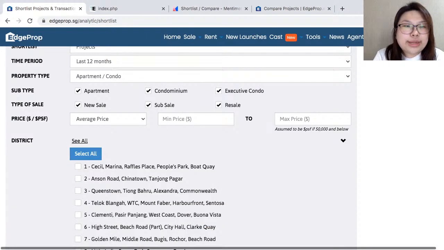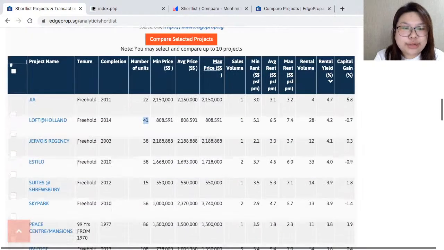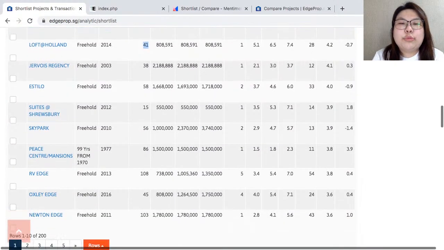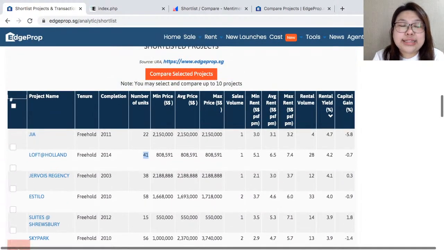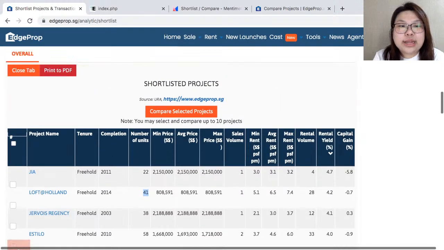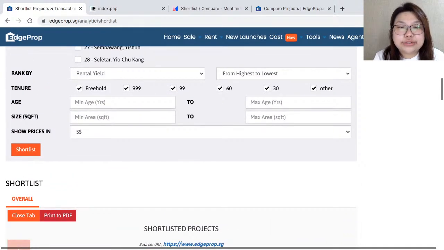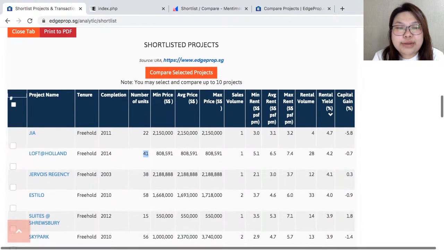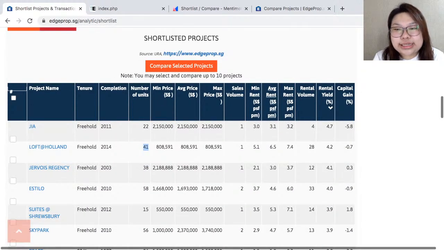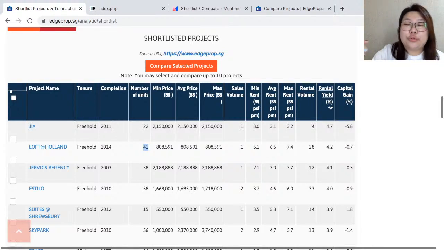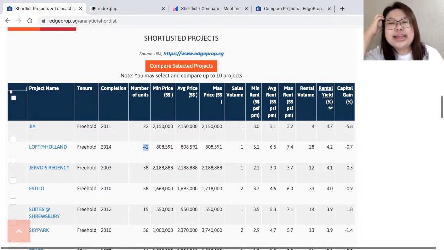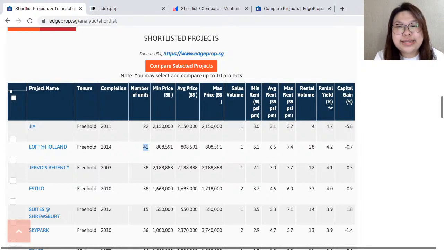Okay, now going back to shortlist here. So I have all these results. What I can do in addition, just now on the top, I have ranked by rental yield. So how do you know I am now ranked by rental yield? If you see all these headers here, rental yield has a caret arrow pointing downwards, which basically means highest to lowest. If the arrow is pointing upwards, it is lowest to highest. So actually, all these headers here, you can click. It is the same for compare as well.